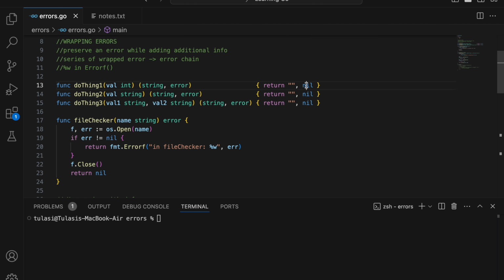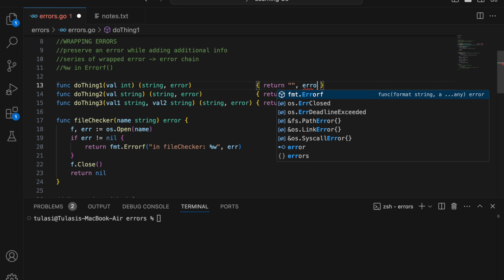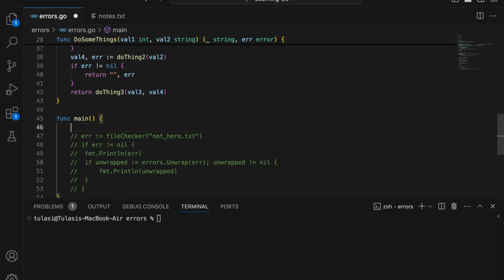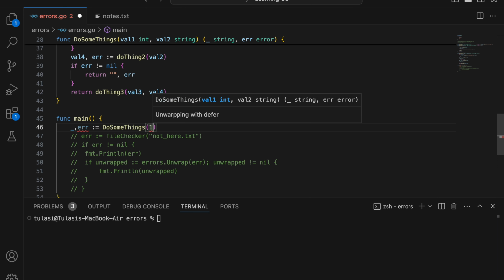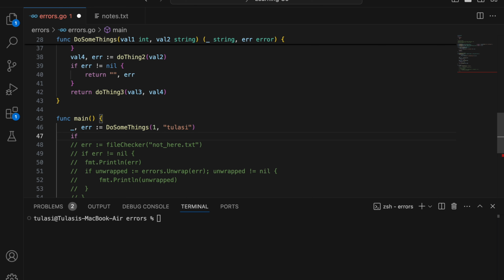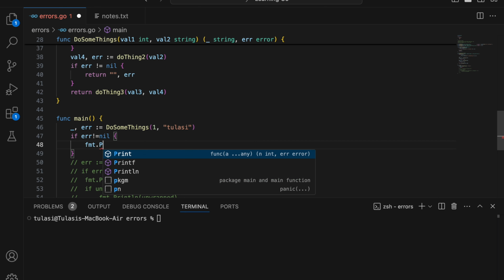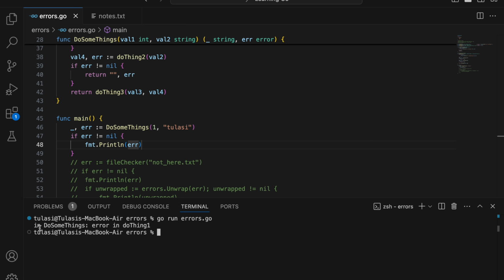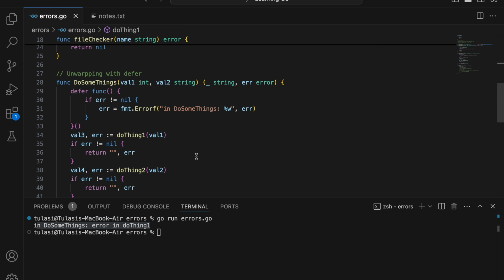For testing purposes, let's just return an error here. Yeah, let's call the function. You can see in do some things, error in do thing one. Yeah, that's about using defer. Next, let's look at Is and As.